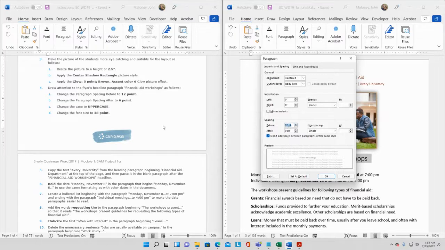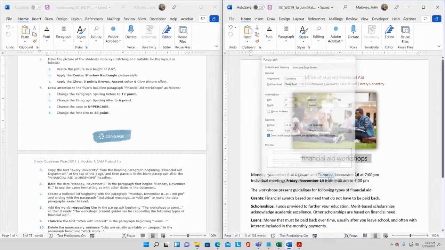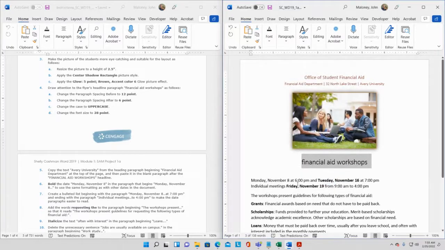Click it one more time, there it's 12 point, and that's what they want. Then the next one, 4B, change the paragraph spacing after to 6 point. So after is 0. If I click it up once, it should go to 6. And there it is. So I've done those two. So I'm going to say OK. Okay. So now the paragraph spacing changed.